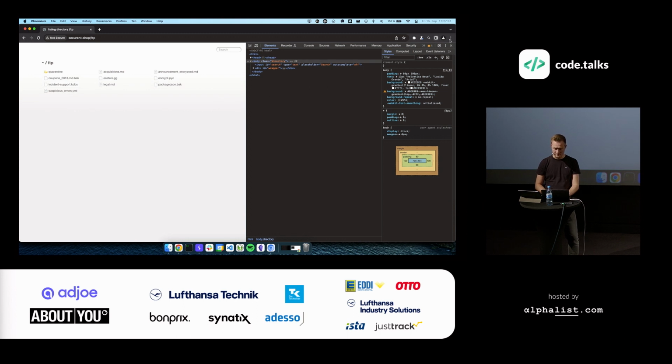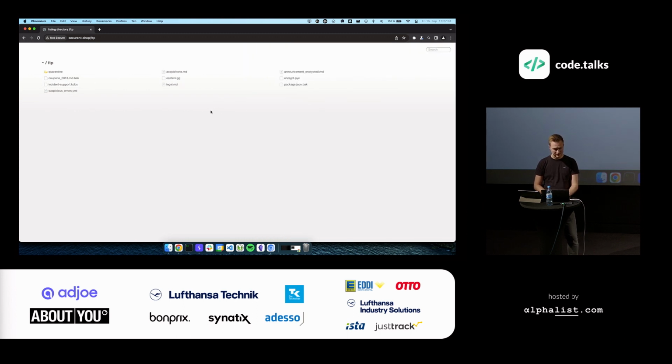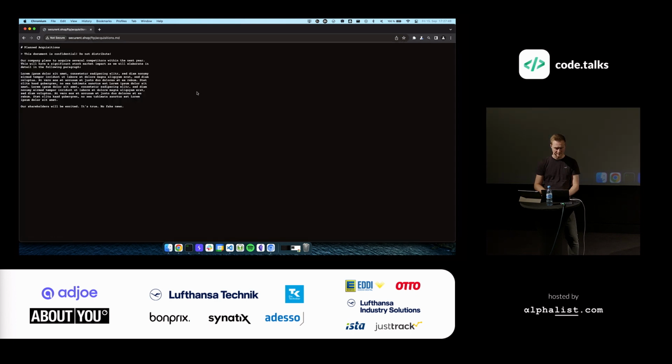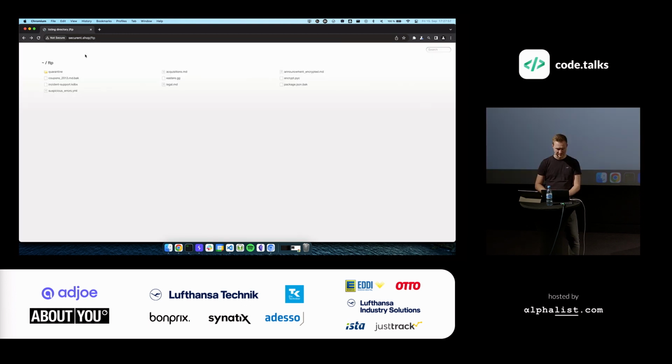If we want to open the FTP directory, we can see different files in here, and this is probably not something a developer wants to be public. There are files in there that definitely should not be public. For example, there's an acquisitions.markdown. This document is confidential, do not distribute. So it's pretty obvious that this shouldn't be online.